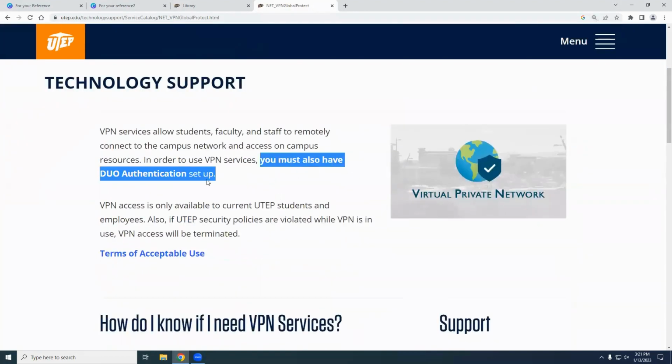So you do need to have your Duo set up. And in case you don't know what Duo is, it's just an app that you download that allows you to authenticate your account to make sure that it's not being hacked into.